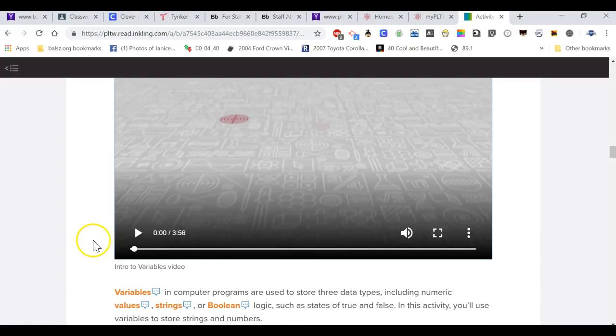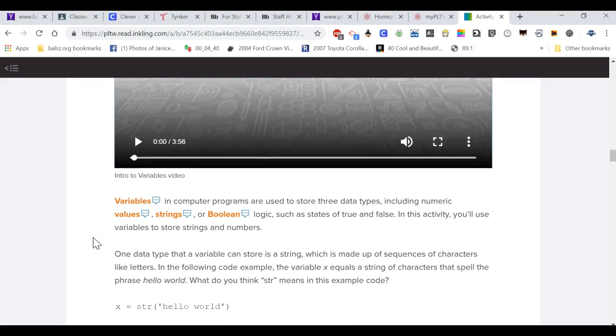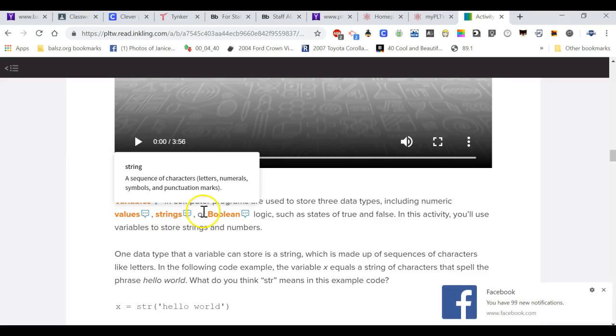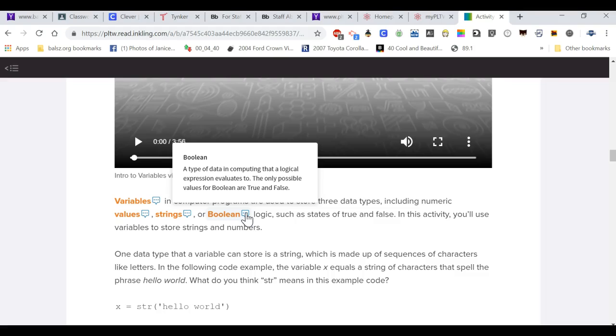All right, so we talked about variables now. There are 3 types of variables. We talked about the values. The value one is a numerical amount defined in an algebraic equation. A string is a sequence of characters, letters, numerals, symbols, and punctuation marks. And the Boolean is a type of data in computing that a logical expression evaluates to. The only possible values for Boolean are true and false.